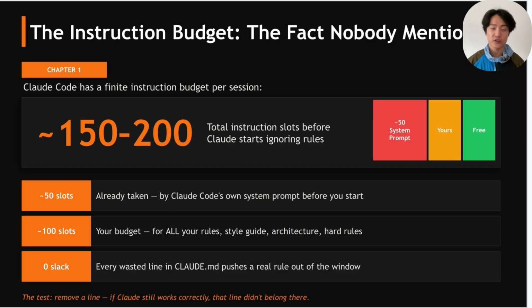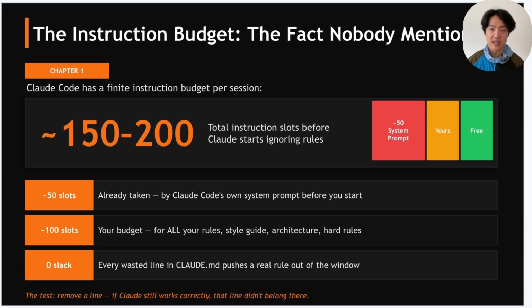Your project overview, your commands, your code style, your architecture rules, your hard rules, all of it competes for those slots. This is exactly why a bloated CLAUDE.md is so damaging. Every vague rule, every paragraph of background context, every imported document, they're all spending from a budget you did not know was limited. So here is the test that I use. Before writing any line to CLAUDE.md, ask yourself, if I remove this line, will Claude make a mistake?